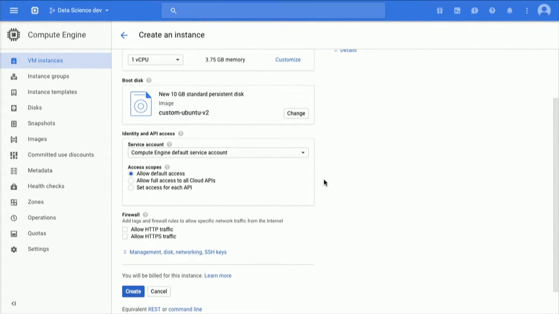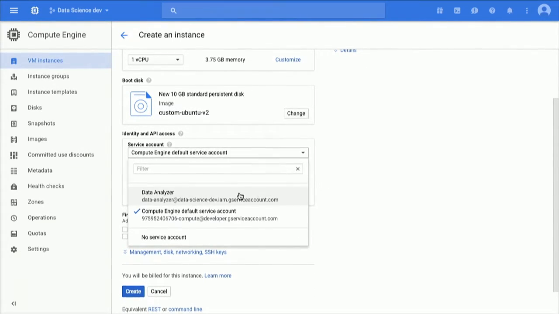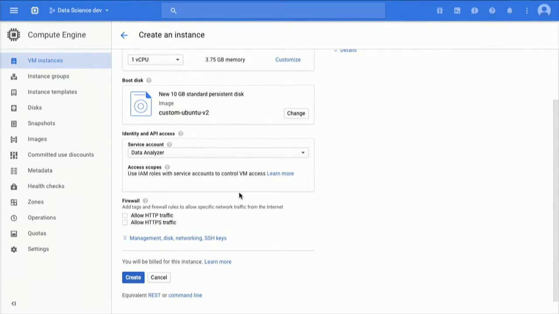Now we have our choice of service accounts. We'll choose the data analyzer service account. And note that when you choose one other than the default, we set the cloud platform scope for you automatically, which means you just need to think about the IAM roles and not about access scopes to make sure that the instance in your code has access to the APIs you need.